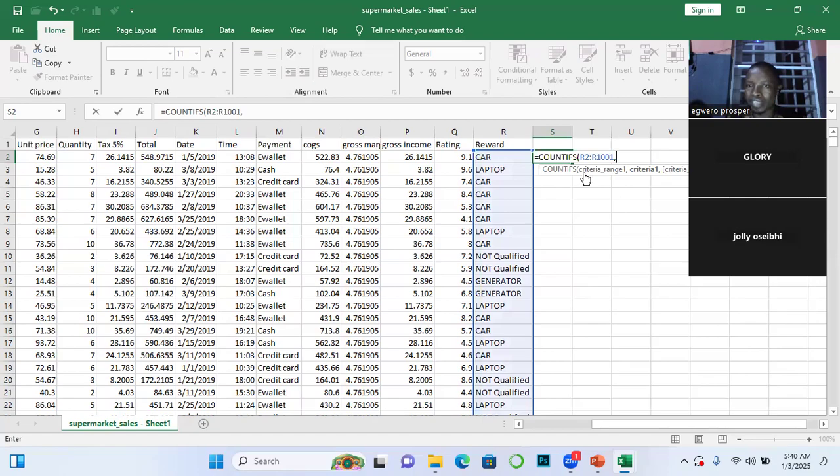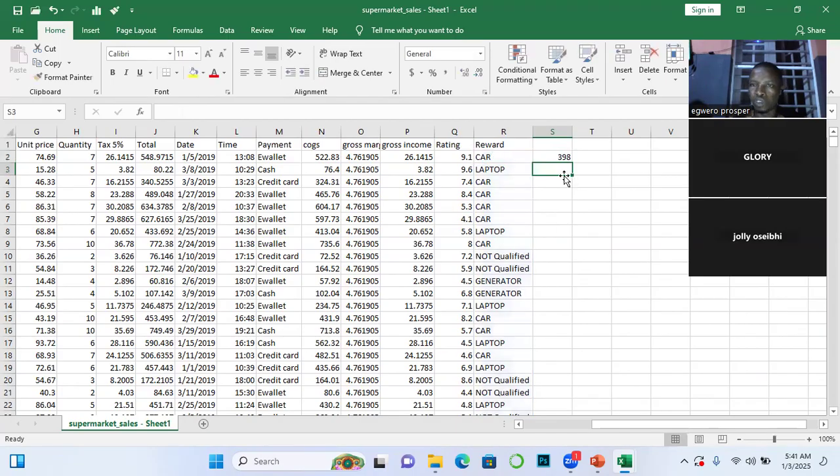That is my criteria range. Then my criteria is car. So I'm counting based on car. So I'll select the first car. If you select the second car, it will exclude this. It will not count this. So for it to count all, I'll select the first one, and that is all. I'll press enter. So I have what? 398 persons that received what? Car. So this is for car.